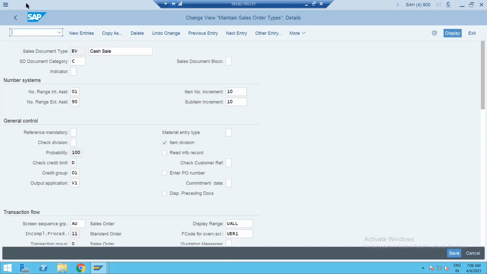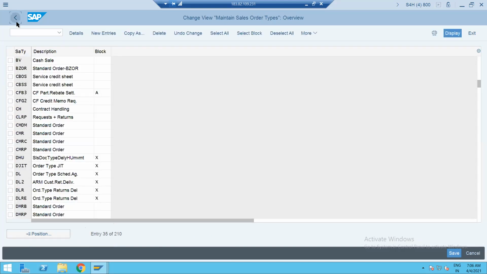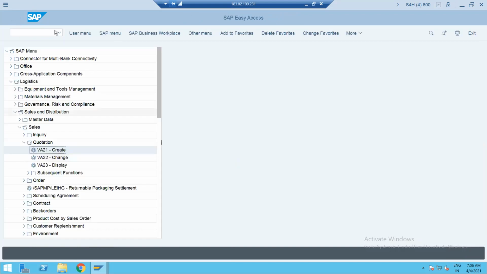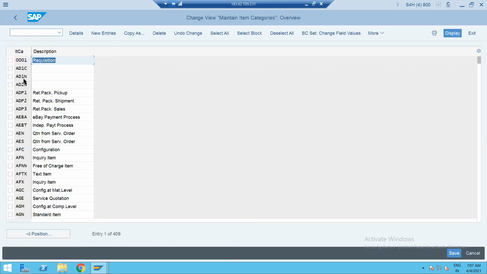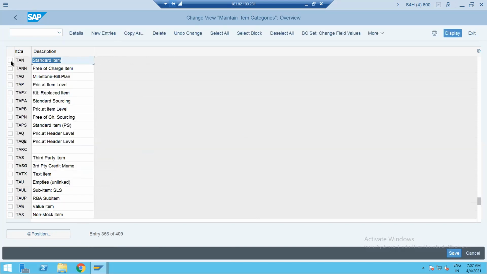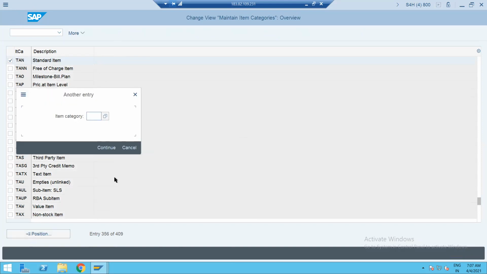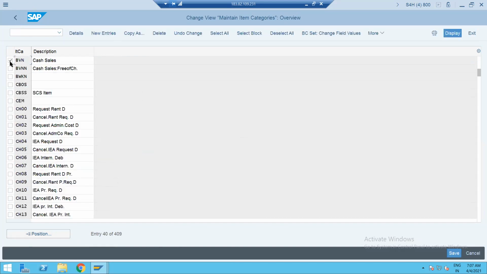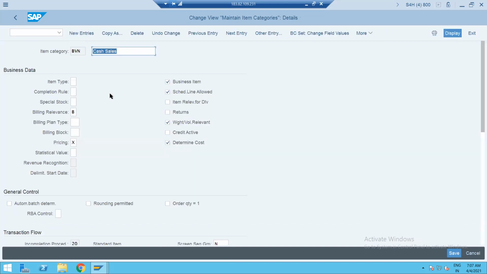Now let's try to check the item category differences. So don't make any changes. Now we came to your item category. Ours is standard item category. So let's select this and let's go to position, go to the separate item category BVN. You have small differences when you compare with item category.